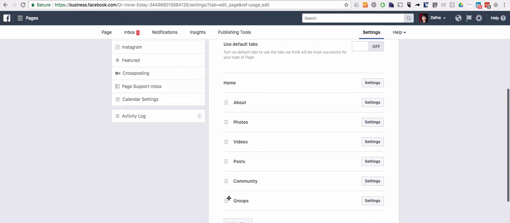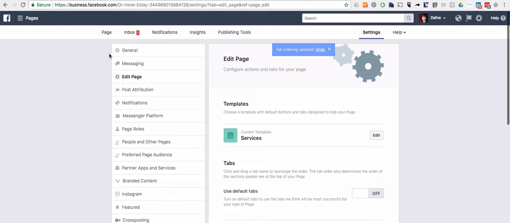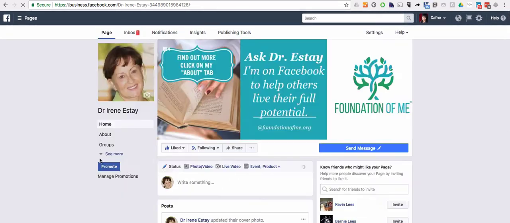If you really want to showcase your groups, you want to drag that tab to the top. You can move these tabs around. And now go back to your page. Okay, and you'll see the groups here. So these tabs move around depending on the way that you order them.